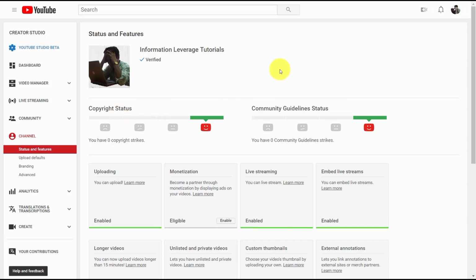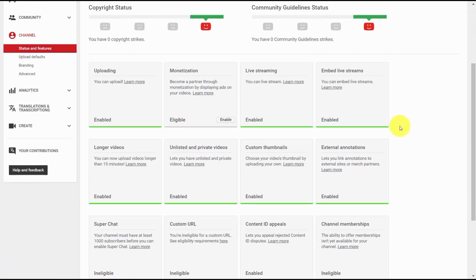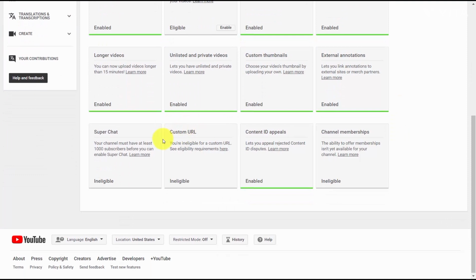Welcome back. Now, if you go inside of your Creator Studio, and you go into the channel link, and you click on the status and features, one of the things you're going to want to do is scroll down here to the bottom. You're going to notice that there is a way for you to be able to get a custom URL.